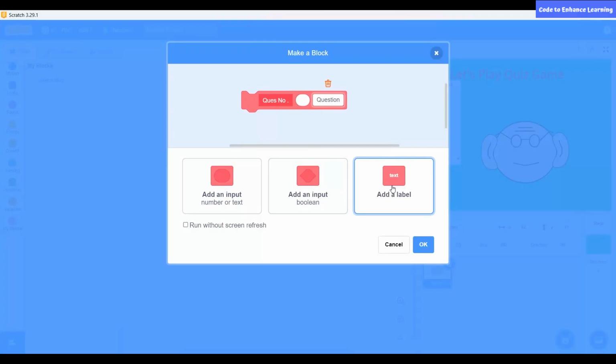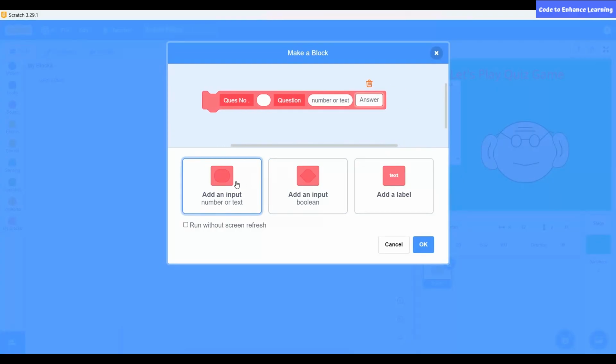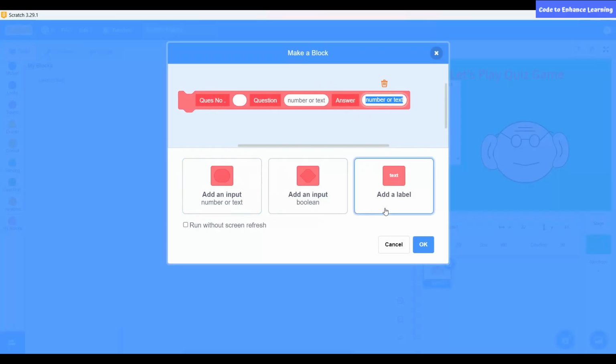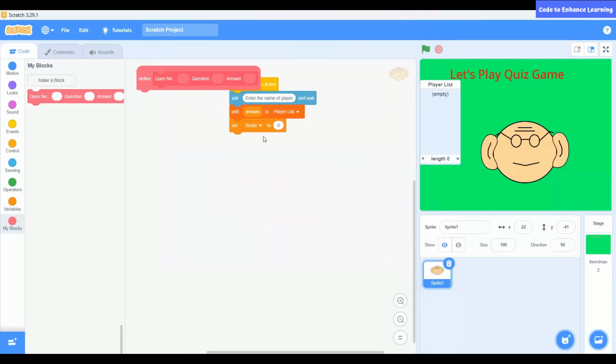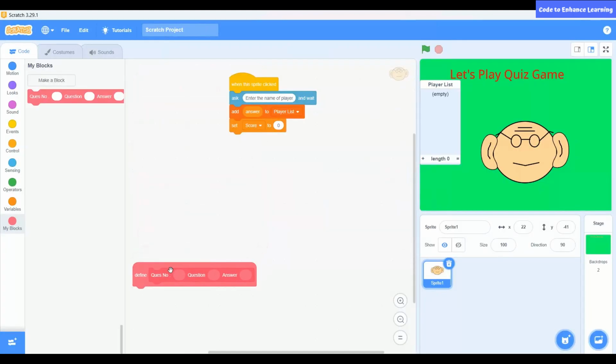Like this, I'm going to make a new block for it. For this, I'm going to take a new block, add a new label, and also add new text, passing question number, question and answer to it. After creating the new block, we are going to drag it to our code and pass the question number, question and answer to this block.